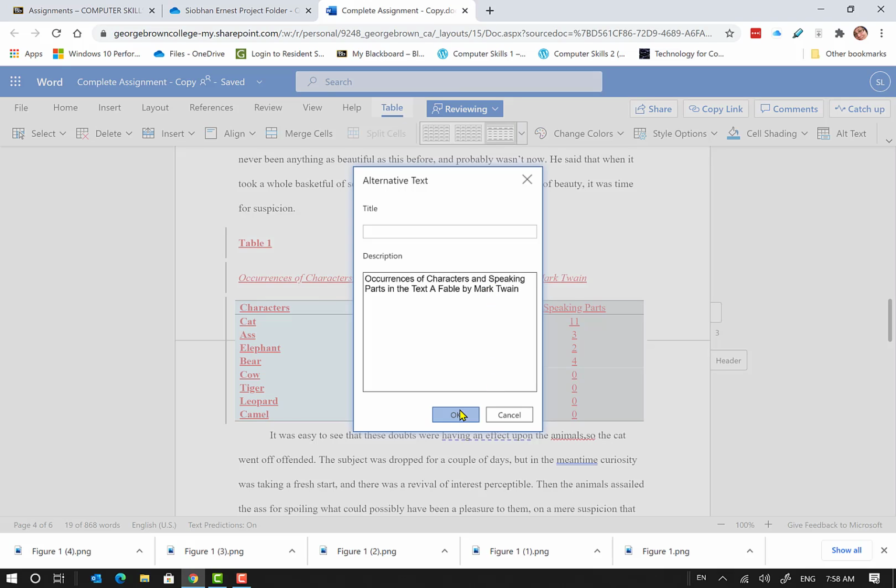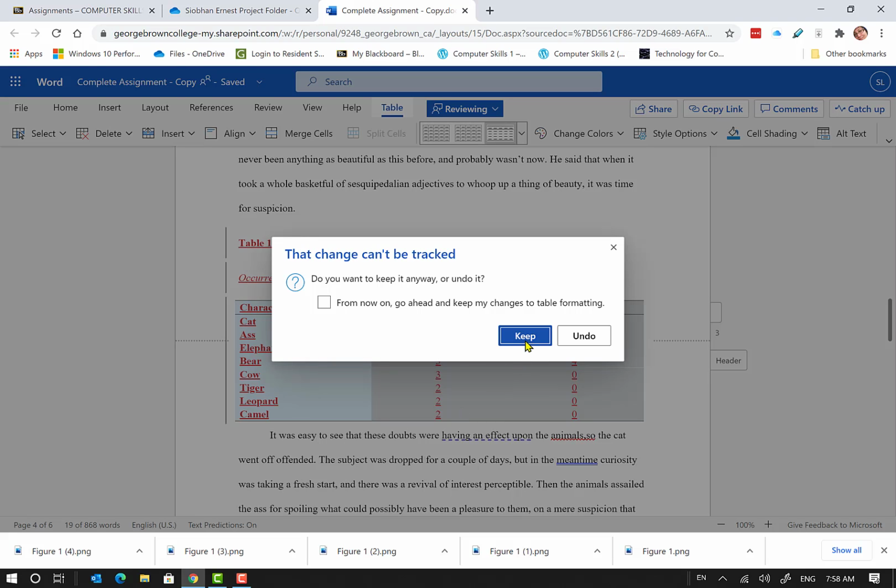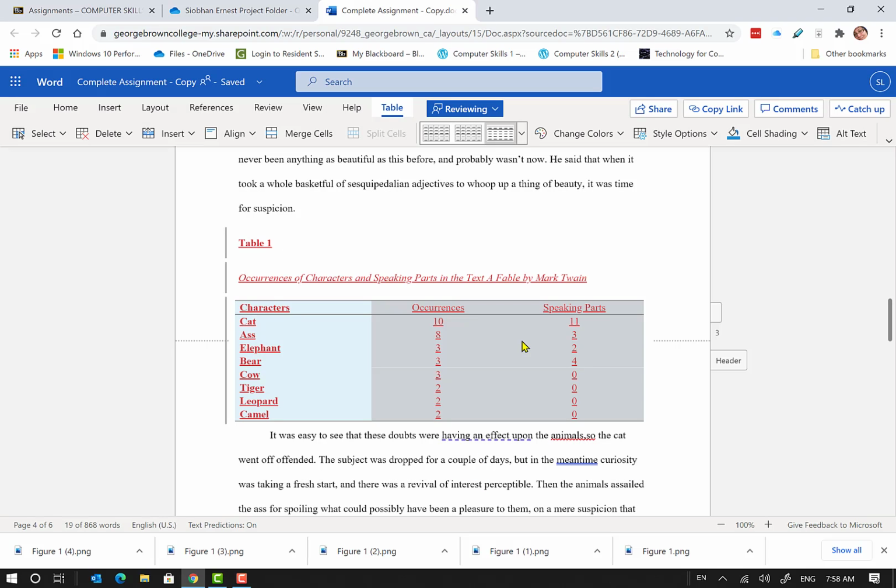And OK. The alt text makes your table accessible to blind or low vision readers using a screen reader. If you get this message about the change being unable to be tracked, that's fine. Just click keep, and that will make sure that message goes away. So we're going to keep it.